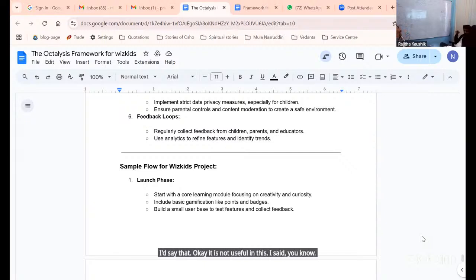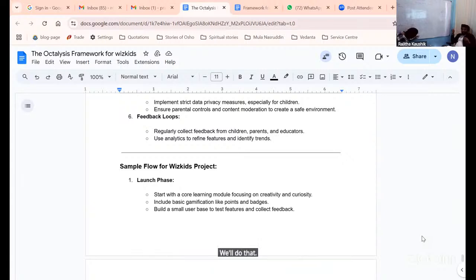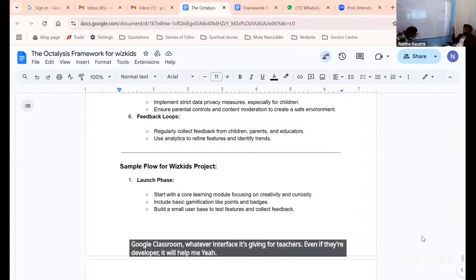Today we did not speak about the teacher interface and the mentor interface. Teacher interface, we'll design the UI for that. But right now the teacher interface is not important. Whether it is there or not, it's not important, Darshan ji. Whatever interface Google Classroom is giving for teachers is enough for us. Even if they develop it, it will help teachers. The teacher interface is my lower priority. Correct, that's the lower end. Right now we'll go to the next level.